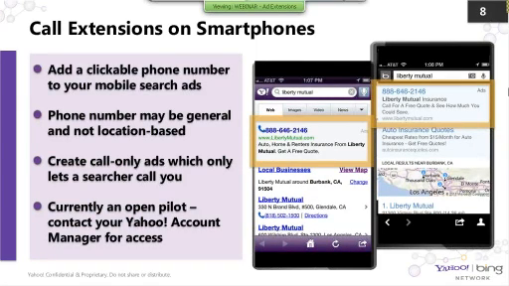All right, moving on. Call extensions on smartphones. So again, as we were just mentioning, just like how you have the option on desktops and tablets to not include the phone number, these are examples of call extension only ads where it's just clickable to the phone number for the advertiser. So here you have the ability to add a clickable phone number to your mobile search ad. Phone number can be general or location-based, as I was stating earlier. Feel free to include an 800 number here if you don't have individual brick-and-mortar locations, or if you just prefer to send folks into a call center rather than a local location.